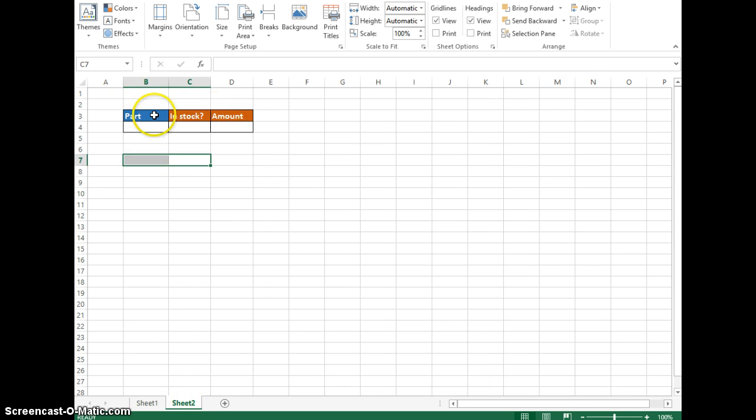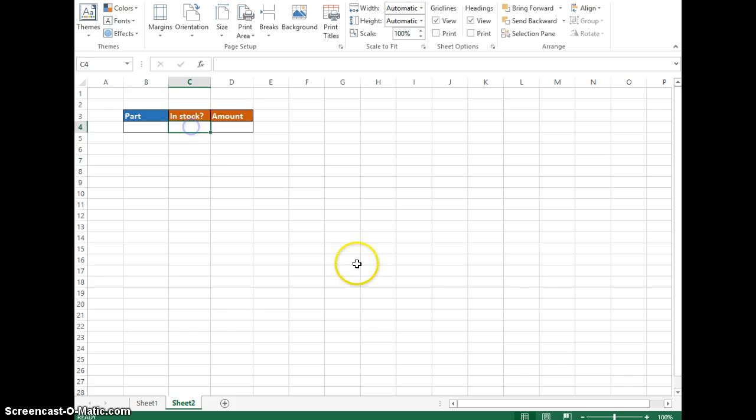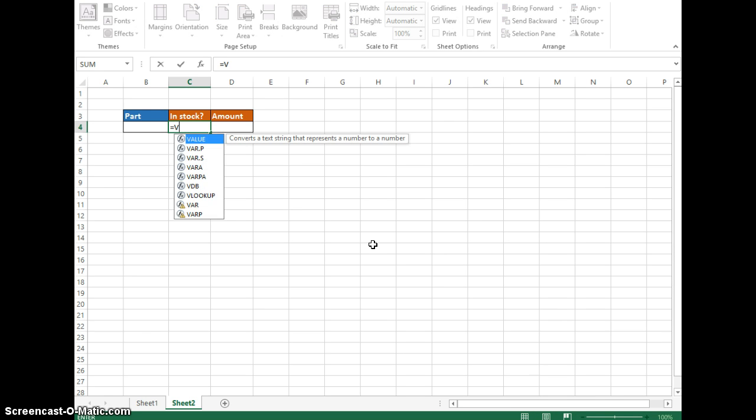Okay, so we've got the same area that we've got here, the same table here. Let's use the formula again. Okay, so this is using it on a different worksheet. So start with the equals again, VL, there's our VLOOKUP help, so double click on that. So the lookup value, that's still going to be information that we put here.